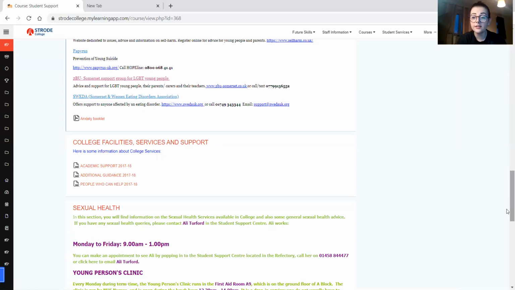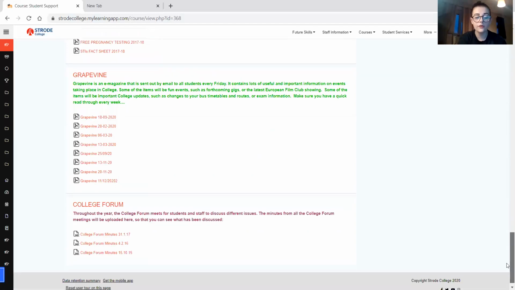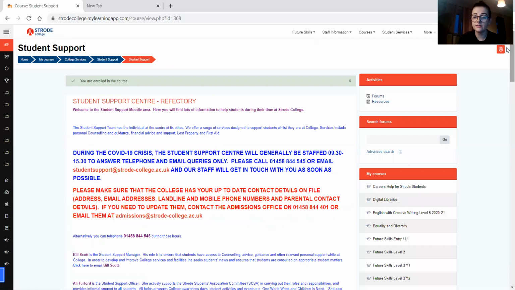College Grapevine, when the college newsletter goes round, I think it's every Friday, will be stored here and a Moodle banner will be created. Obviously there's some information on sexual health, just really useful tools. Again, whilst we are in this online situation, this is a place you can visit. It doesn't replace the student support team. Obviously you can see on the page, you can still call them, email them, etc. But it's always a page worth being aware of.